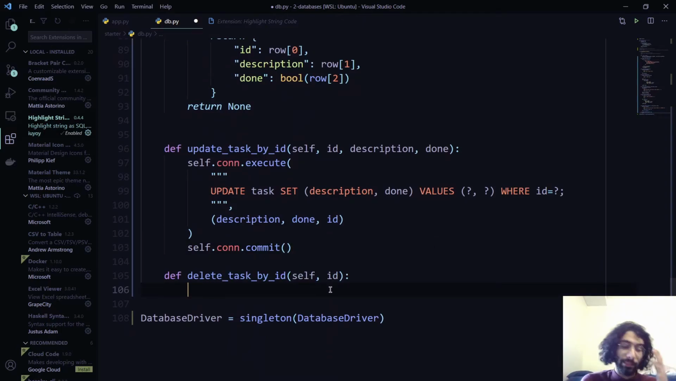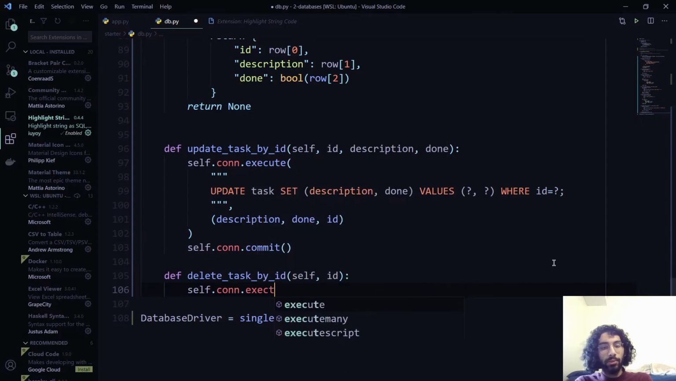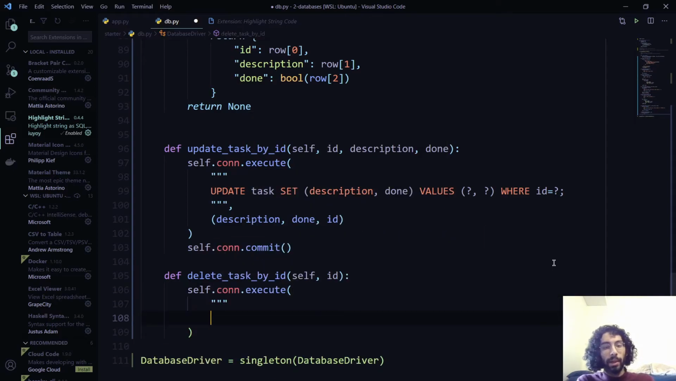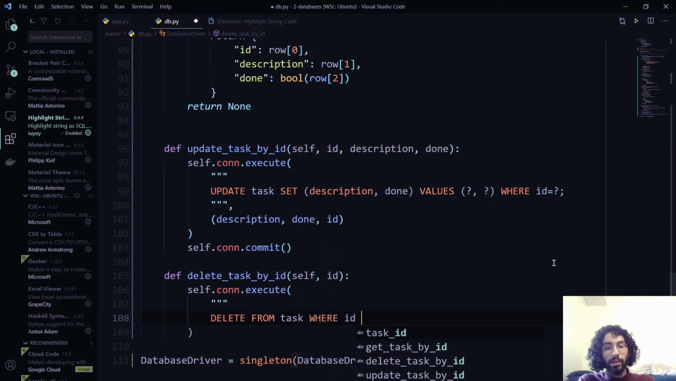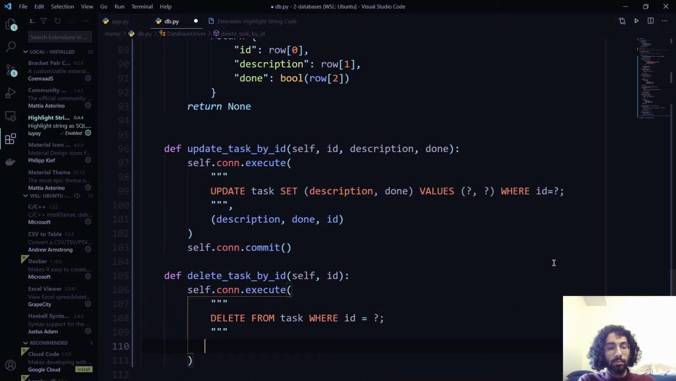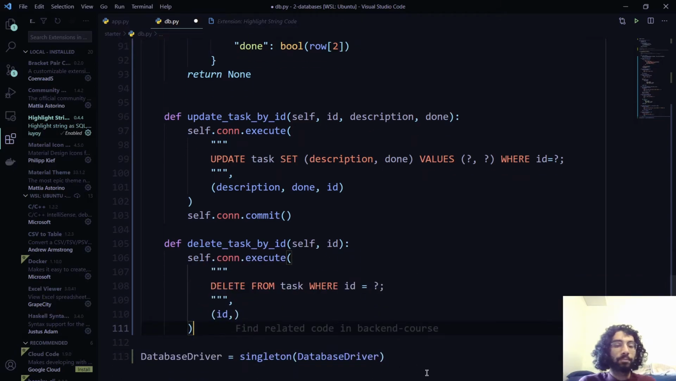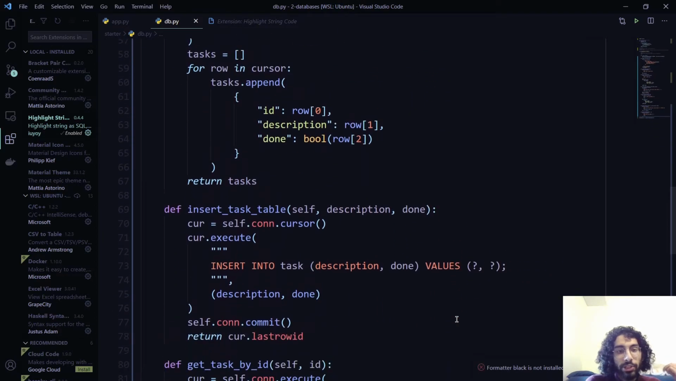And now for deleting the task by ID. Similar stuff as before, right? Let's just self.con.execute, this time the delete command. So we want to delete from task where ID equals, comma and then ID. Remember, this is still a tuple even though we're only giving it one thing. So that's pretty much the database section done.